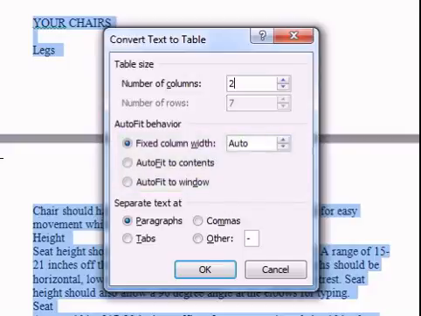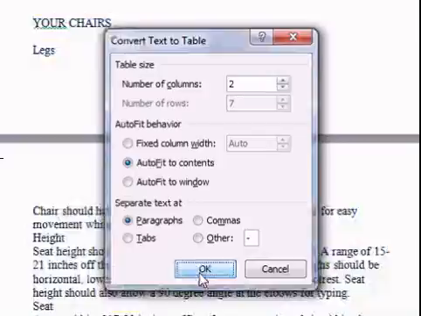Since our material contains 1 or 2 word subtitles, let's allow the table to determine the size of the columns. Click the radio button next to Auto-Fit Contents. Notice our text is separated by paragraphs with no extra lines in between. If we had extra lines, the table would read these as additional columns to add. We'll leave this bottom section as it is with paragraphs selected. Click OK, and here is our table.